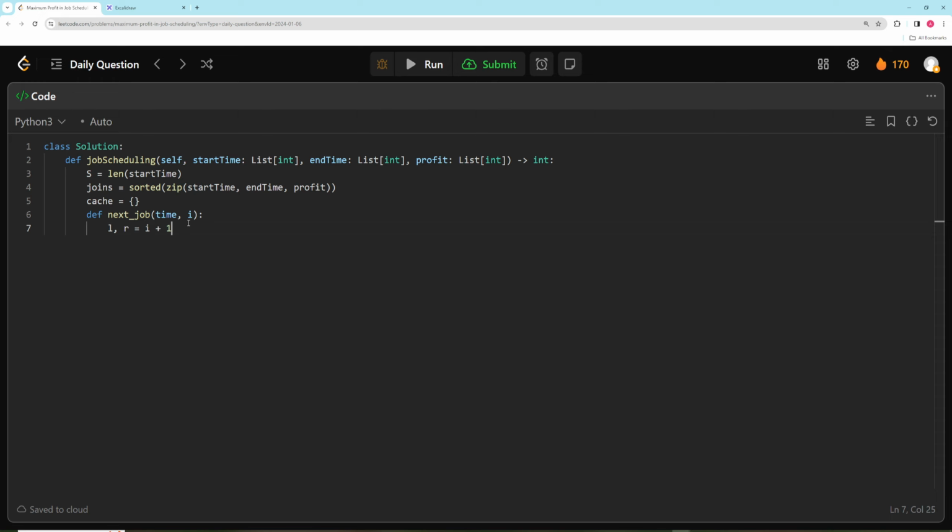Because I is going to be the index of the job we just took. And then right is going to be the length of this thing minus 1, so s minus 1. Then we can make our result equals s, and this is what we're going to return. So if we don't find a job that matches our criteria, we will just return the length of start time, which will just be the base case.